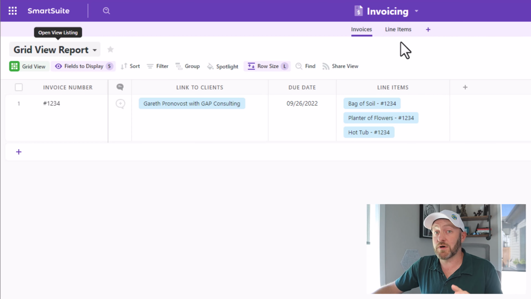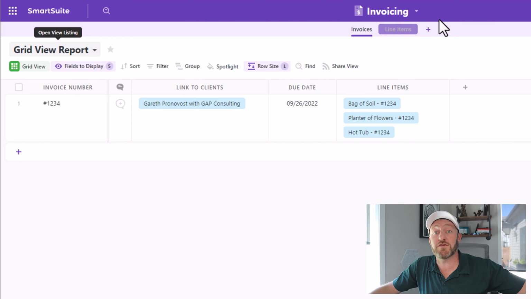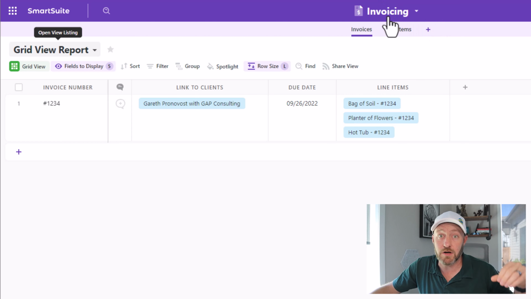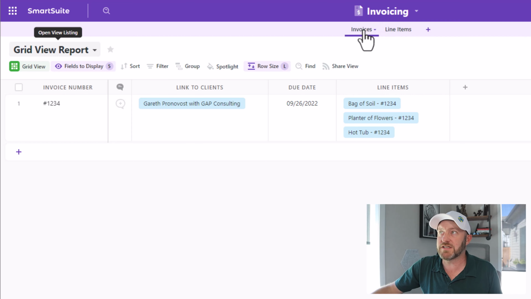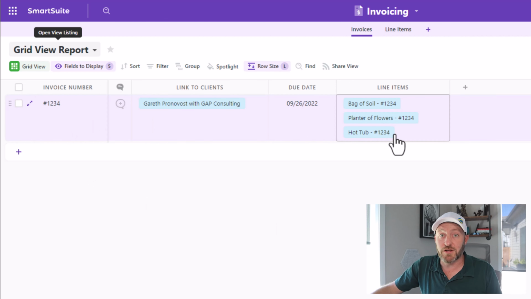And just to reiterate, what's cool about SmartSuite is we can connect apps in any solution. So I can start linking apps in a totally different solution. I don't have to have the app here in invoicing in this particular place. But for our example today, we're going to keep it simple. And I have invoices and line items. Invoices is where we're going to collect the big data about this particular thing, right?